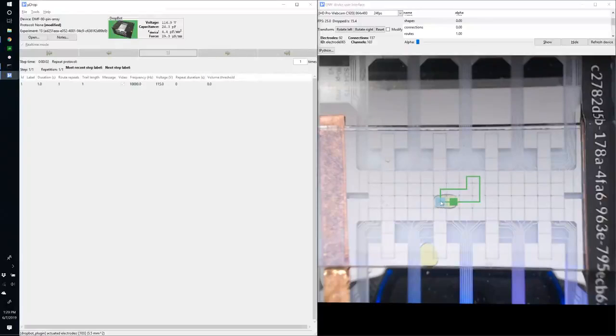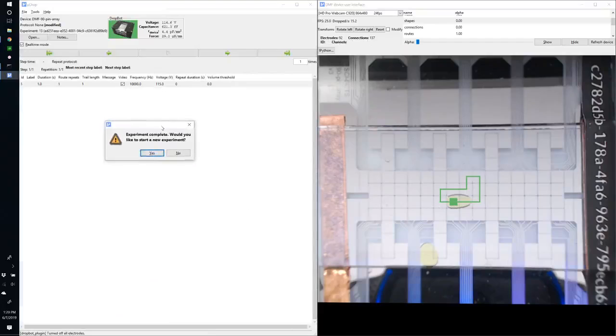So here you can see it's going to apply each actuation for 1 second until it reaches the start again. And if we are still just experimenting and in development, I would suggest not to start a new experiment. We'll talk more about what an experiment is in another video. So I'll just click no in this case.